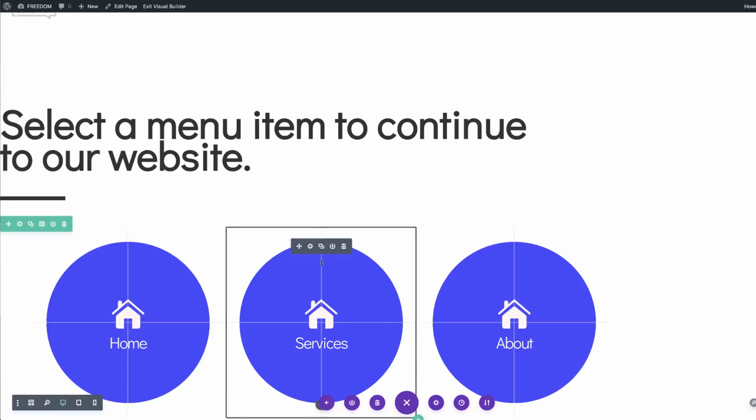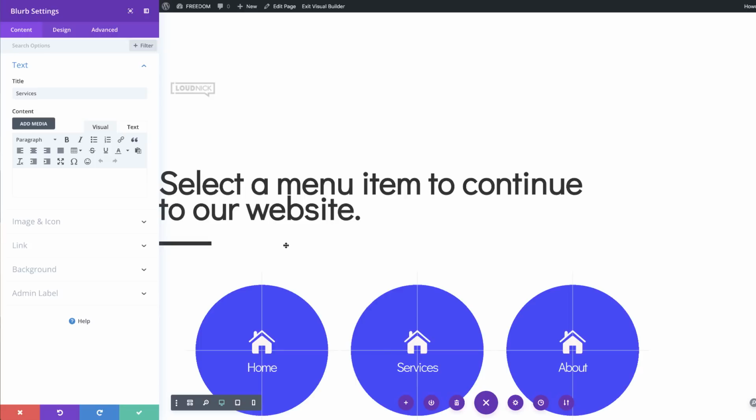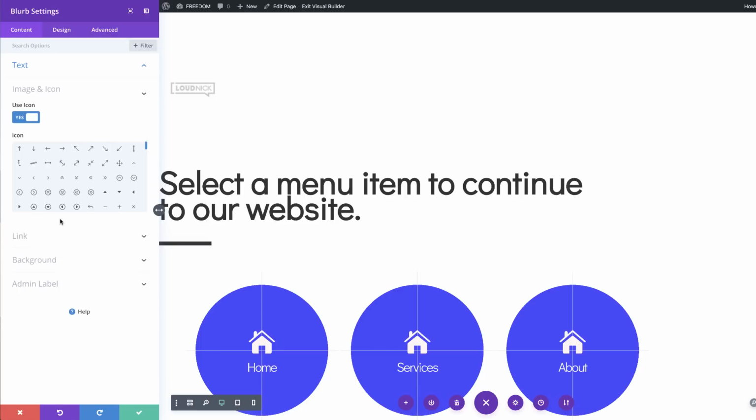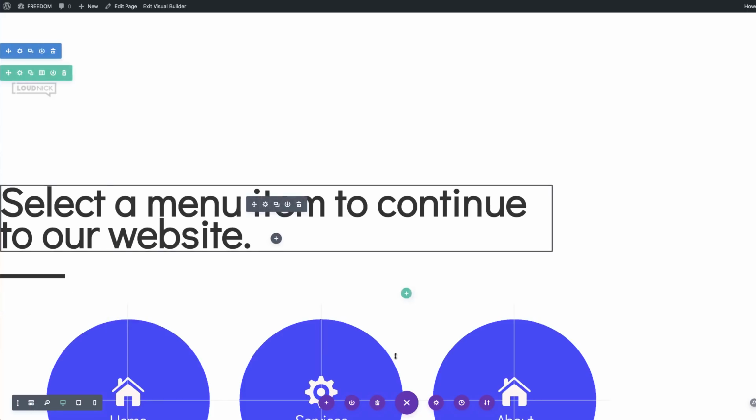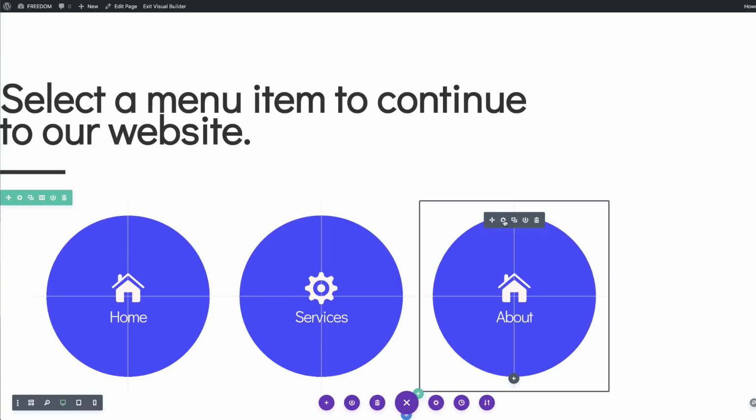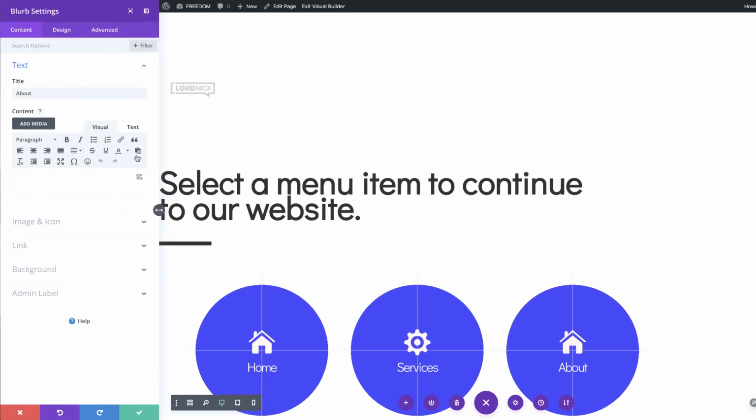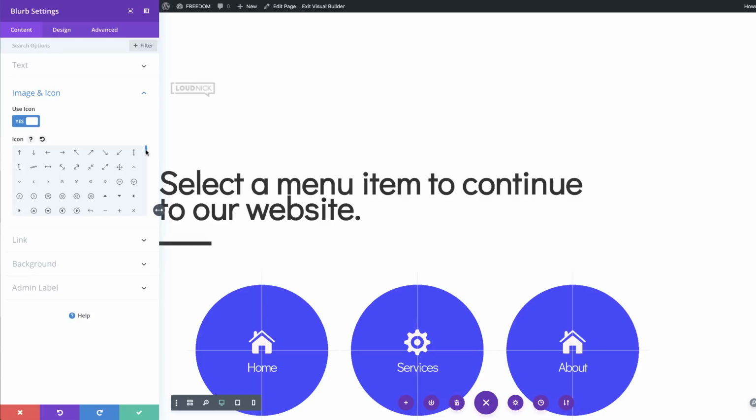Now let's change the blurb icon. So let's go in now and make those changes. So this one here for services, we're going to come to image and icon and then just choose the icon that goes with services. So I'm going to go with this one here. Move on to the next one. So the about. Again, I'm going to click here on my blurb settings, image and icon. So the about, we're just going to go with this icon here.